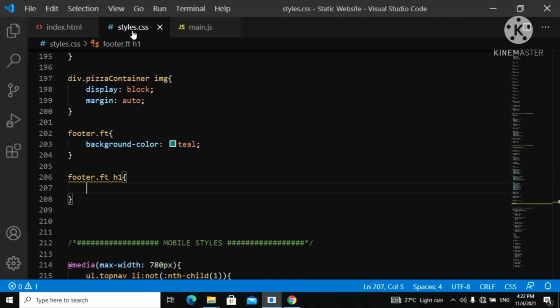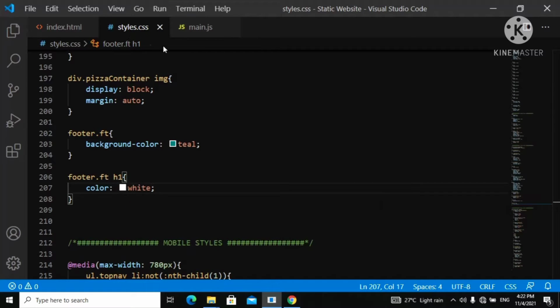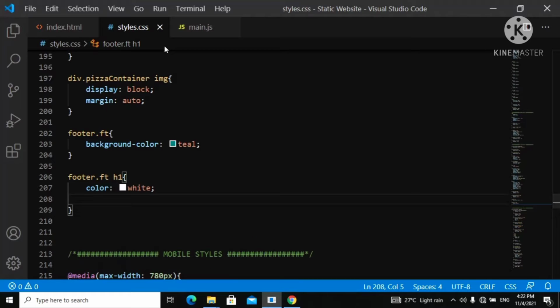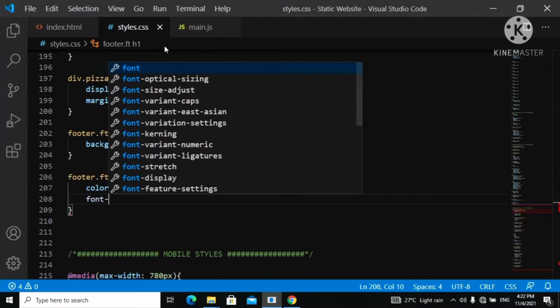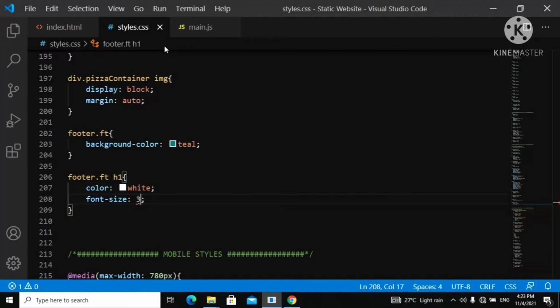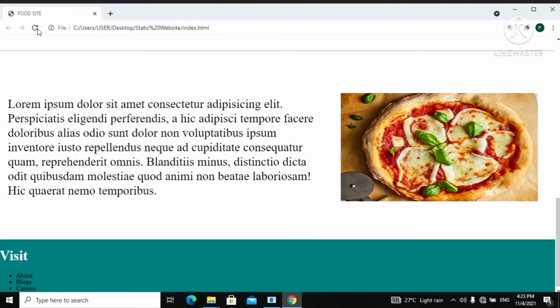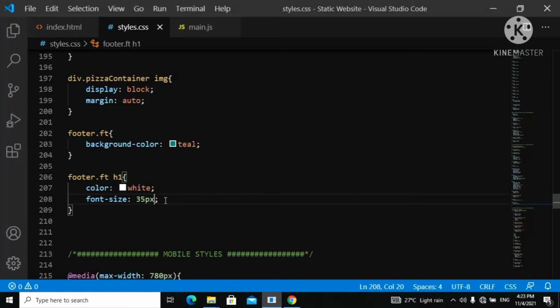So how do we want to style this H1? For this H1, we're going to give it a color of white. And we are going to increase the font size to a font size of 35 pixels. 35 pixels is cool. Let's refresh this and see how this is looking. Refresh. Now you can see we have a white text for our heading 1 and a font size of 35 pixels. Let's keep on styling this.